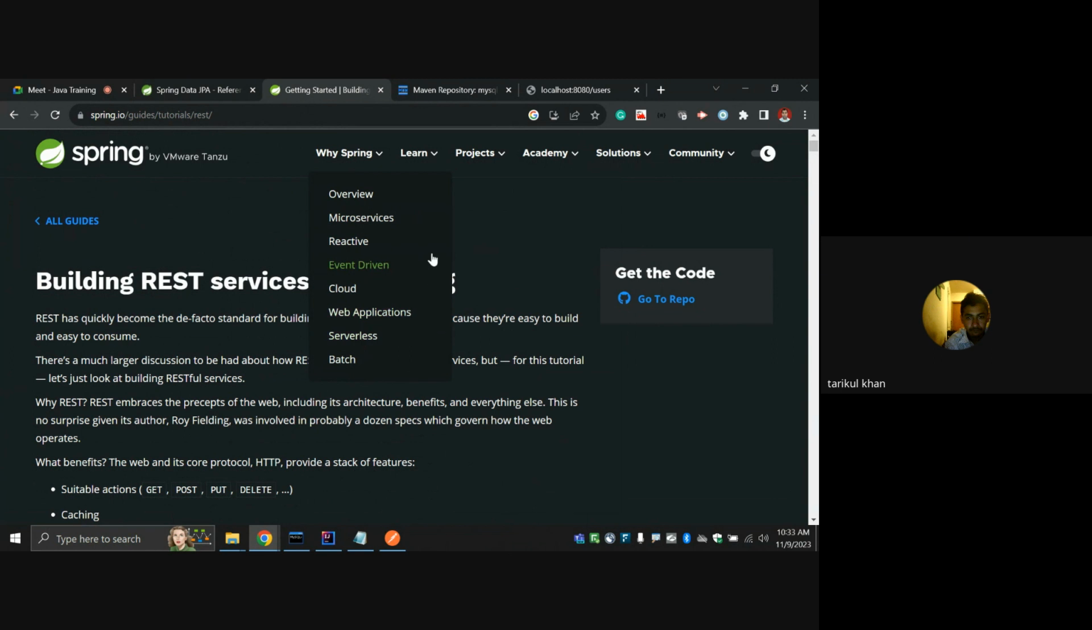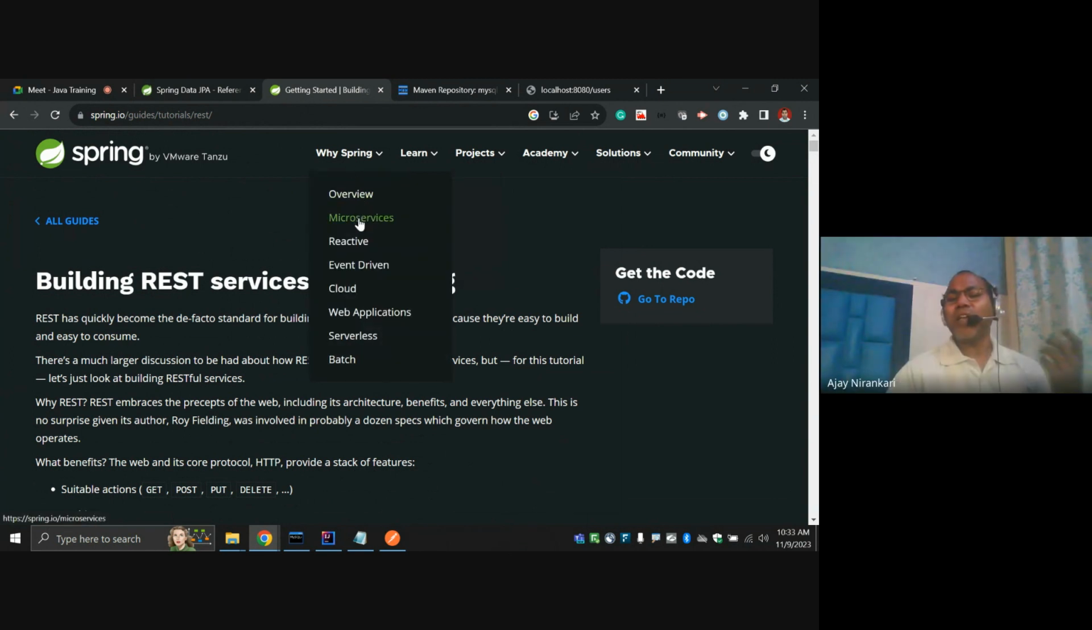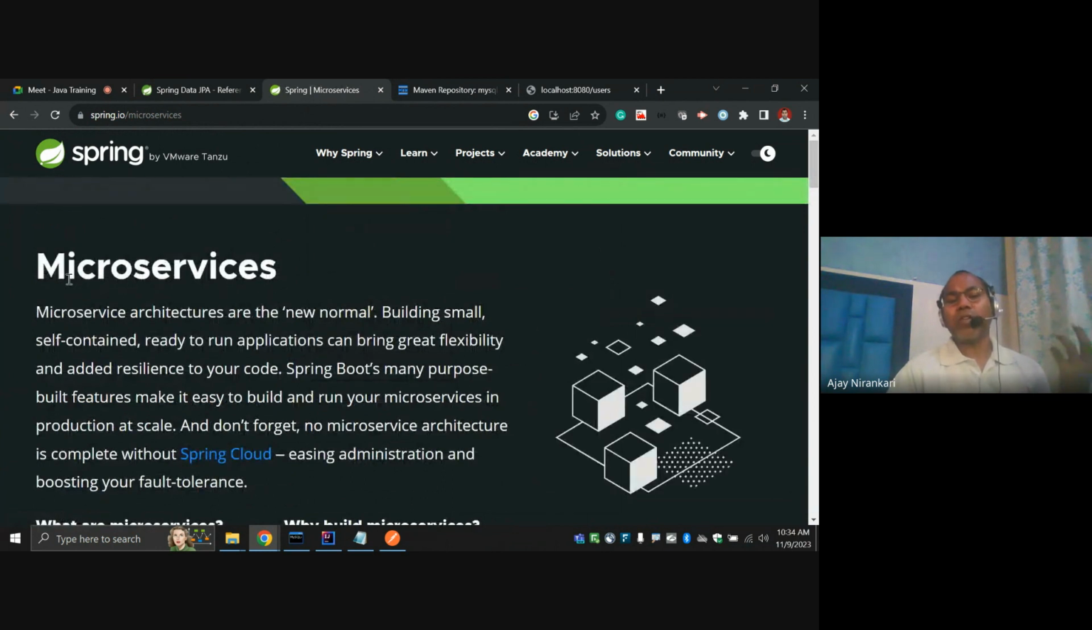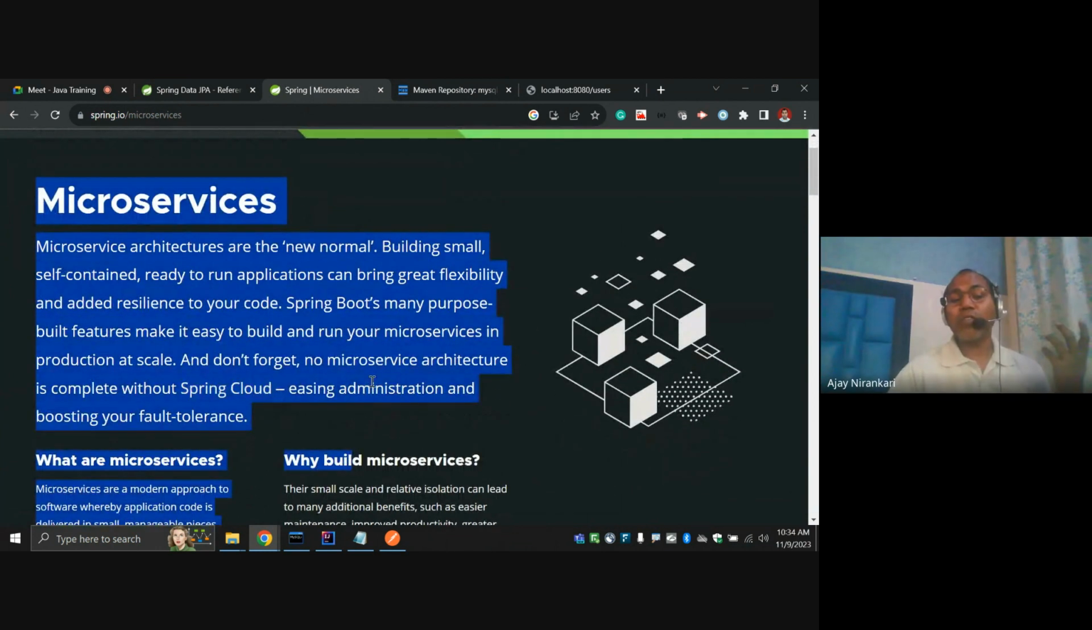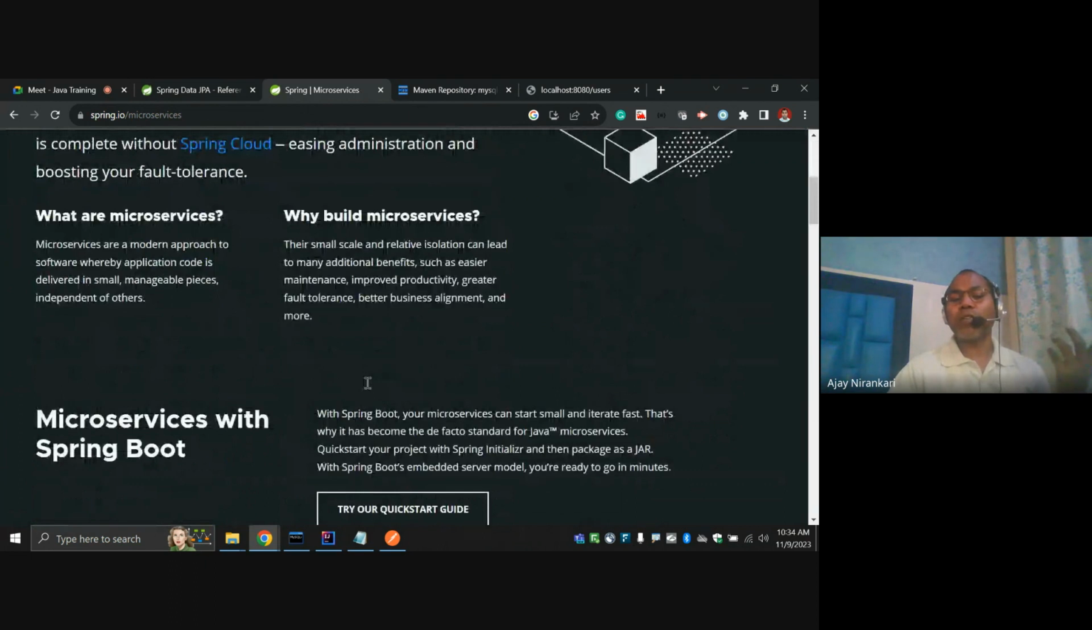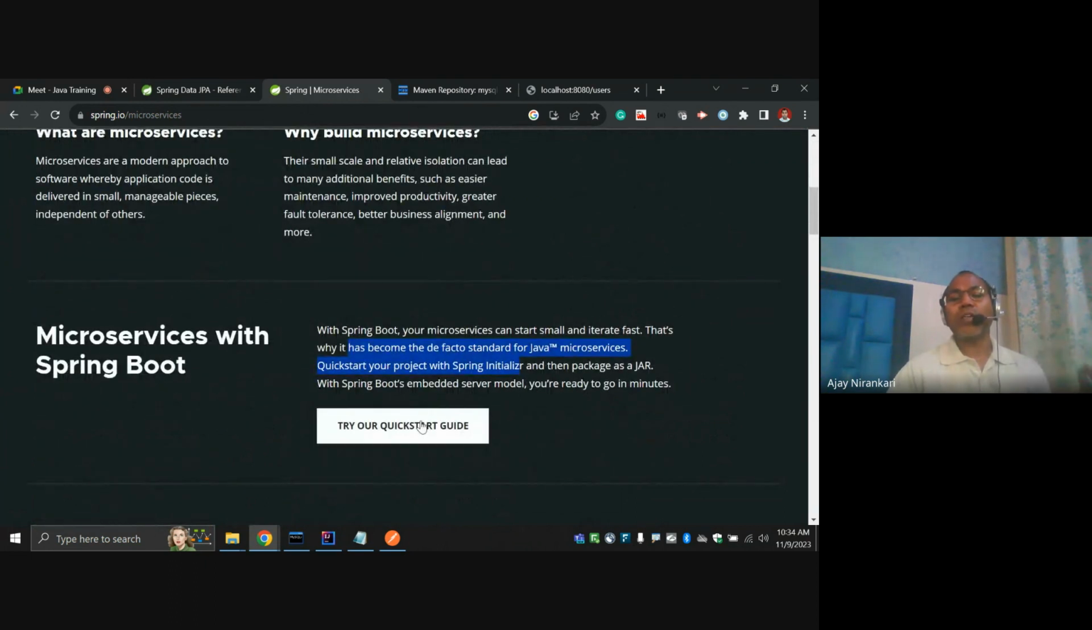So let me understand. The one that we are learning right now is called a web application, or you can say microservice. We are learning microservices, how to develop a microservice. What is a microservice? What is written here? Just the quick start. Look, a microservice is Spring Boot. Whatever we are doing, we are developing REST APIs in the form of a jar. That means we are building small microservices.